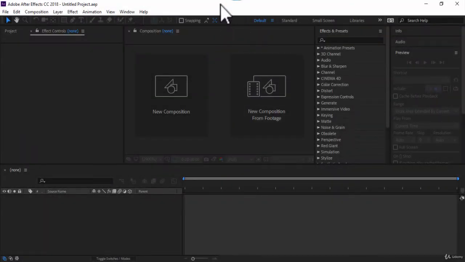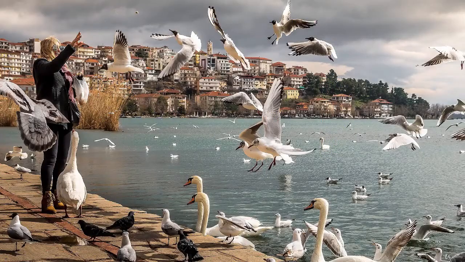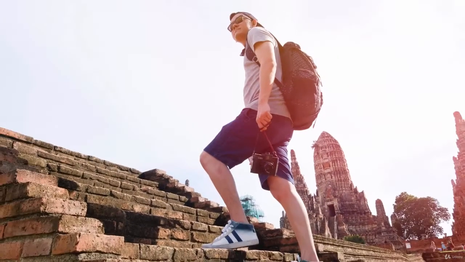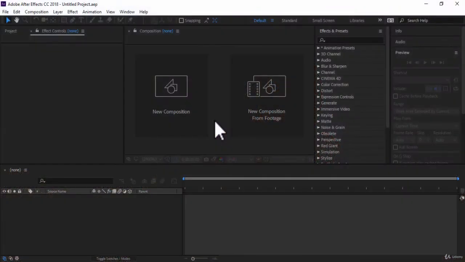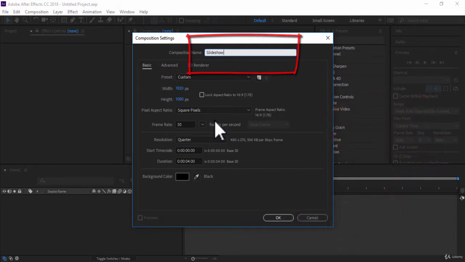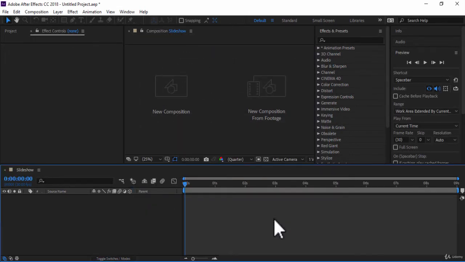Hey guys, in this lecture, we'll create together this optical transition. So let's get started. First thing, I'll create a new composition by hitting Ctrl or Command N. I'll call it slideshow. For this example, I'm using a full HD 1080 pixels preset with 30 frames per second and 9 seconds long.